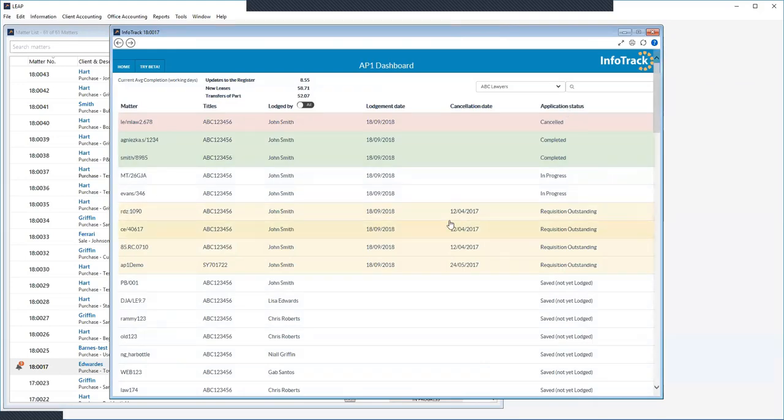And this comes in the form of the AP1 dashboard. It's essentially a traffic light system, as you can see here. We've got high-level information of the matter reference, titles, who's lodged, lodgement dates, etc., and the application status. So just giving any of your teams in any of the branches of the firm a really easy overview of your applications, and any ones which are, say, in progress, saved, not lodged, recently completed, cancelled, or ones which have a requisition outstanding.